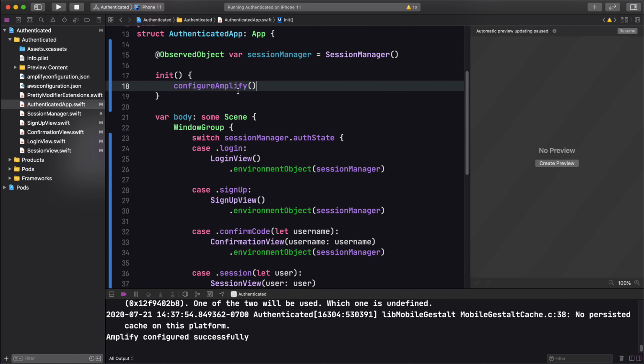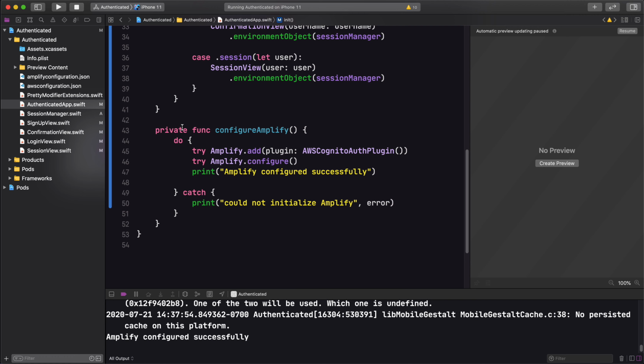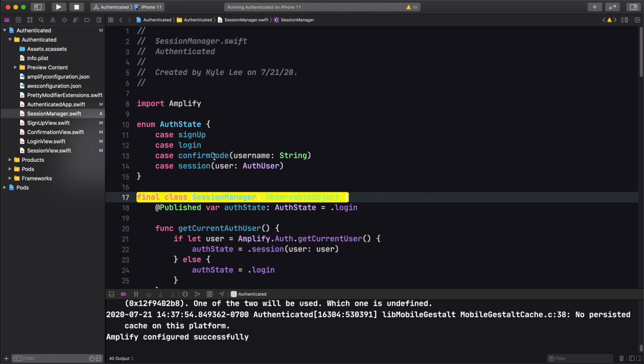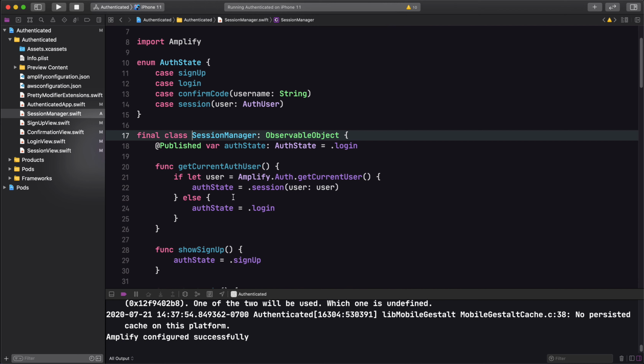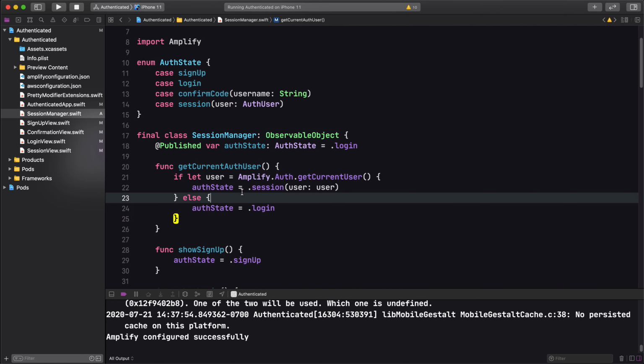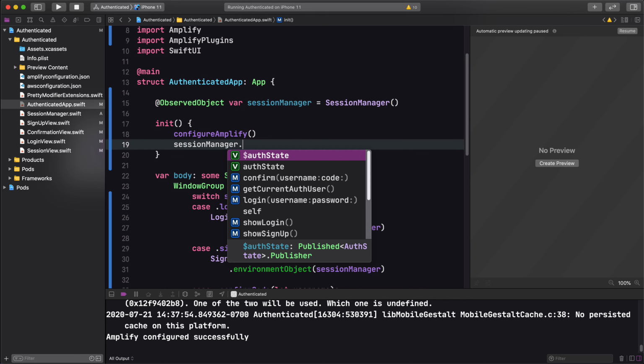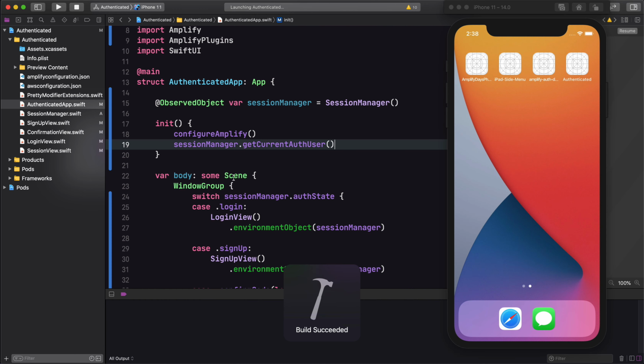Because right now we're calling configure amplify, which is great. It's running all this, but we actually haven't done anything in our session manager to make sure that our state is current. So we need to call this method to make sure that our state is updated, so that if we do currently have a current user signed in, we're able to pass that in as a session and update our auth state right here. So let's go ahead and make sure that we call that method from the init. All right, let's run that again.